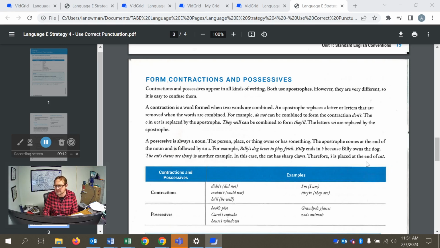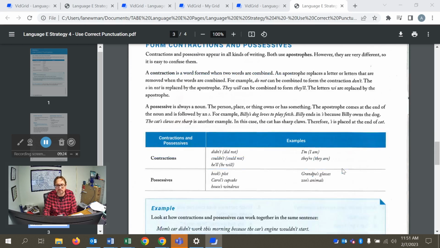And I don't see it here in this lesson, but remember, if you're dealing with a plural like cats, more than one cat, then we would put the apostrophe after the S. That's what we do when we have a plural possessive. It may not come into play in this lesson, but I promise you it will in the near future.